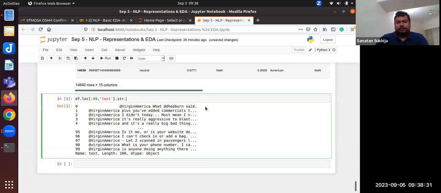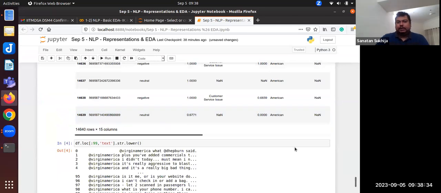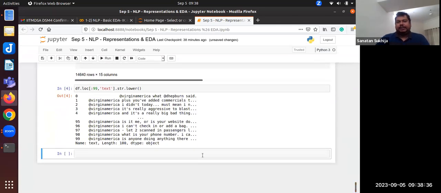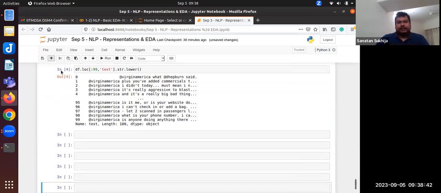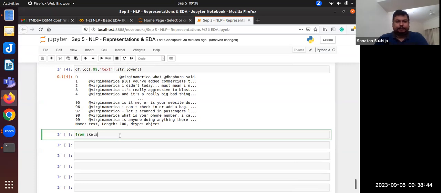Let's see this. First convert everything to lowercase. That is necessary. Now we are going to see another function which is there in your sklearn. So let's use that. Go to sklearn, then feature extraction, because this is a feature extraction technique. Then go to text, because there are image feature extraction techniques also. We are specifically focusing on text, and this is called CountVectorizer. This will count the frequency of every word.